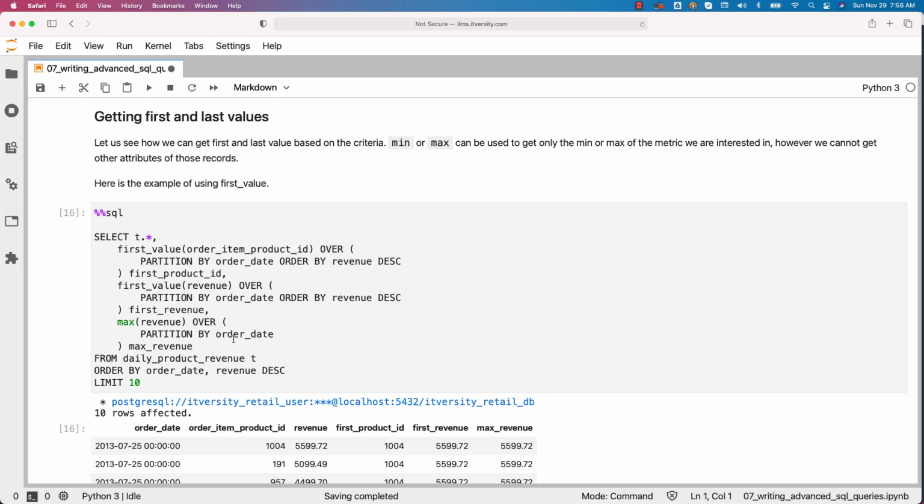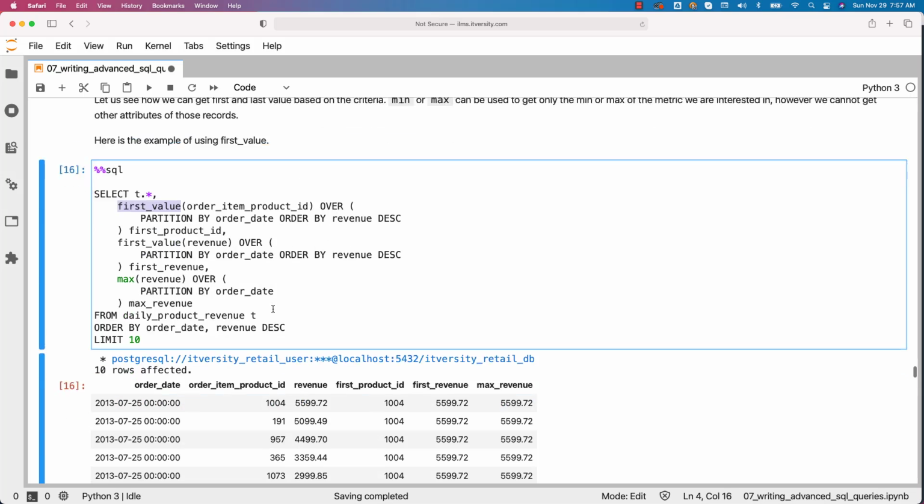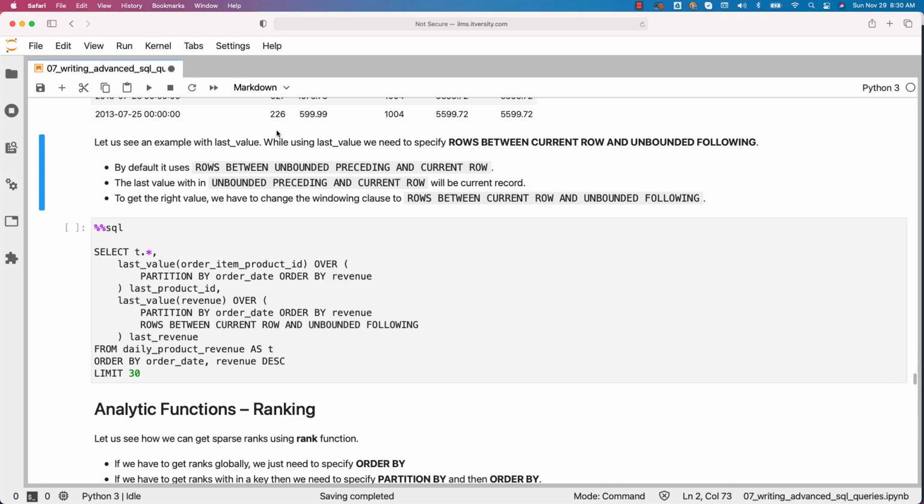However, if you want to get the other attributes related to that metric, then you have to use first value like this. We can also achieve this using last value. Let's see an example with last value. While using last value, we need to specify window spec saying rows between current row and unbounded following.